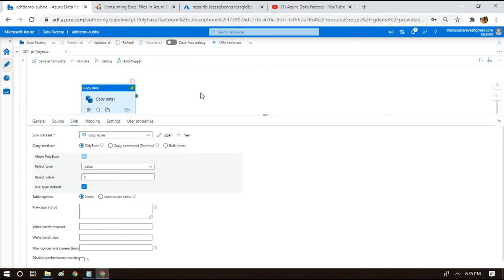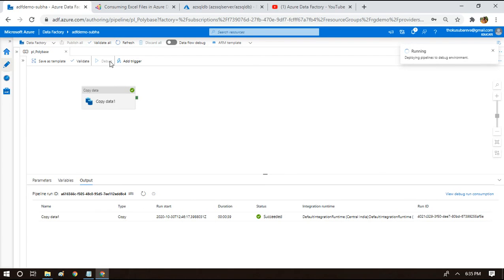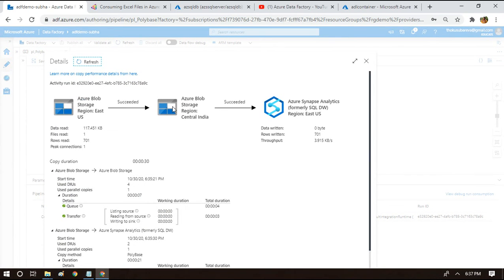Coming back, once you do that and select Polybase, it's all done. We can try executing this pipeline. It's going to move records from my CSV file to the Azure Synapse table. My pipeline has executed. It has finished the copy using Polybase. It has picked up from the blob storage path and moved to the Azure Synapse Analytics table. The number of records read were 701 and written were 701, and the time taken is 30 seconds. This is how we interpret how the copy activity has happened.